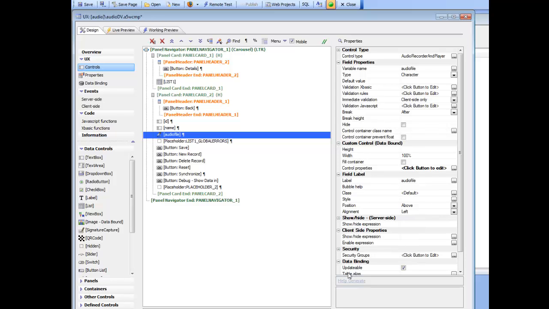So basically adding audio recording to mobile applications using the UX component and using the new audio recorder and playback control is extremely easy. Thanks very much for watching.